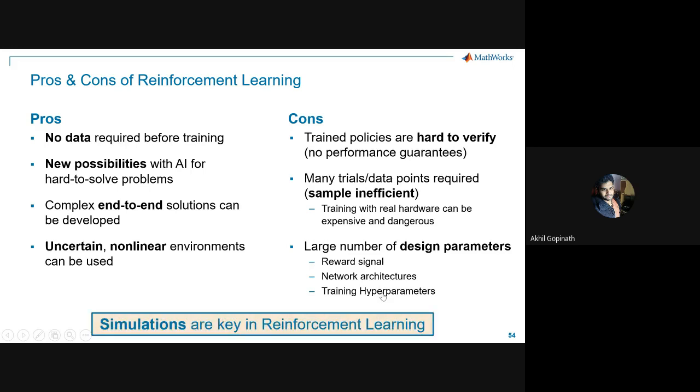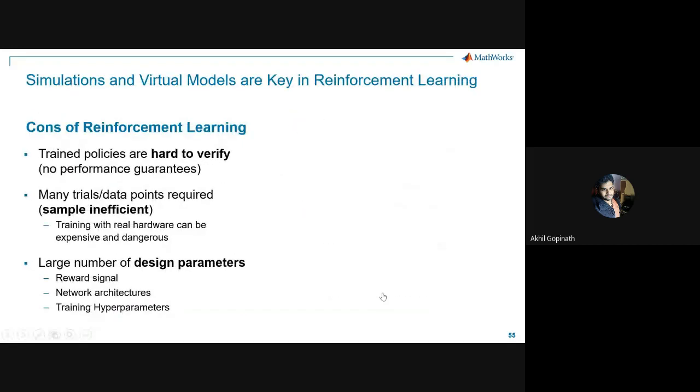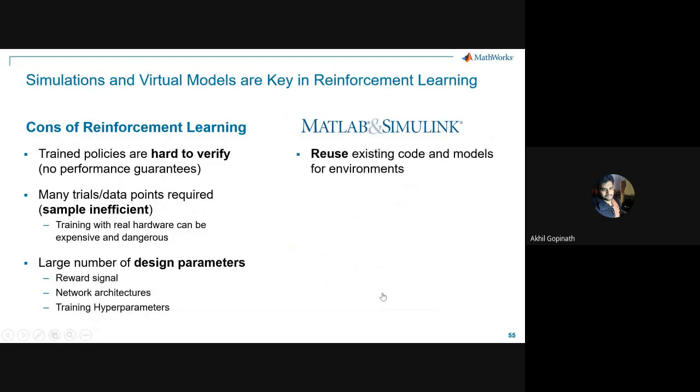Some ways by which we can help is by simulation. And let's see how MATLAB and Simulink can help you with this particular kind of simulation. You can reuse existing code or models for environments. So you do not have to create your own environment from scratch. You can talk to us, or you can talk to your colleagues or research articles, and you will always find some models out there which you can use as an environment.